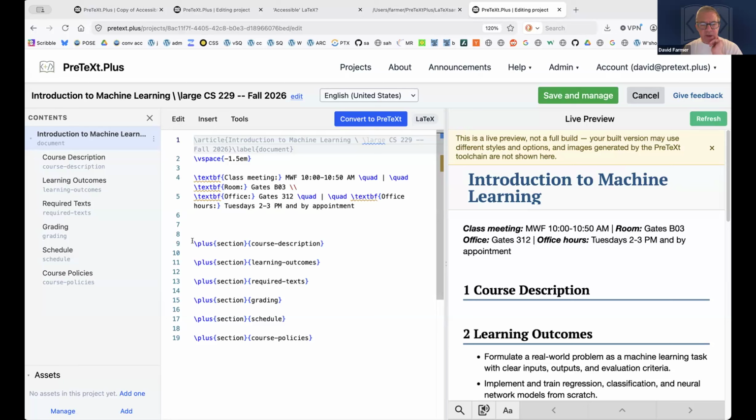Then there's this odd looking command plus. Well, that's how in PreTeXt.Plus you include another file. You have to say what type of file it is. It's a section. So these are the separate sections, and they're over here, course descriptions.